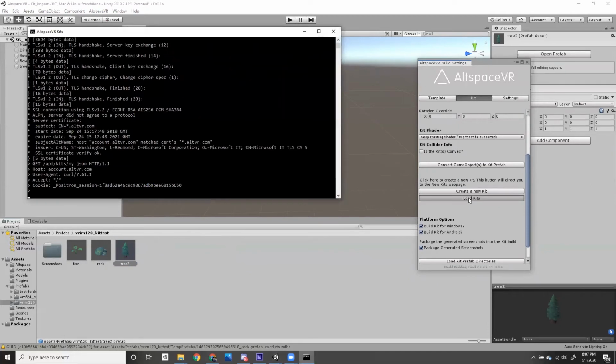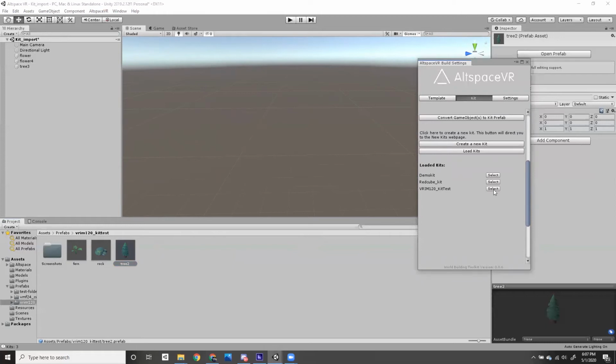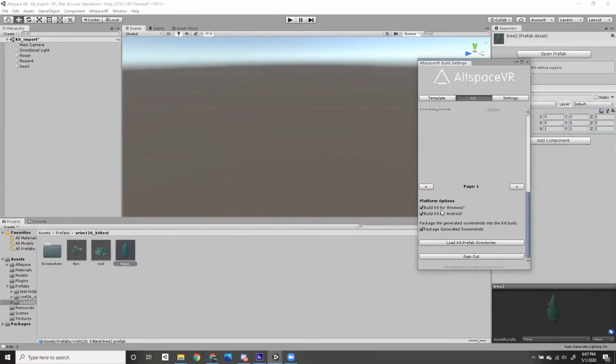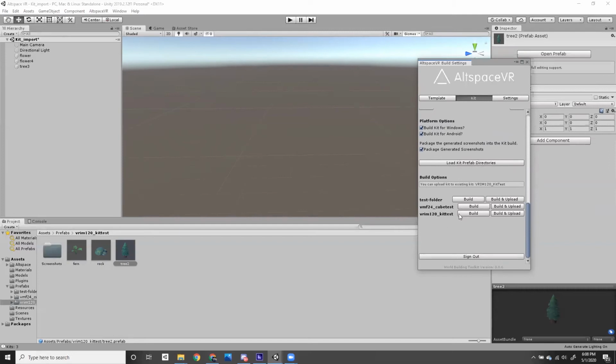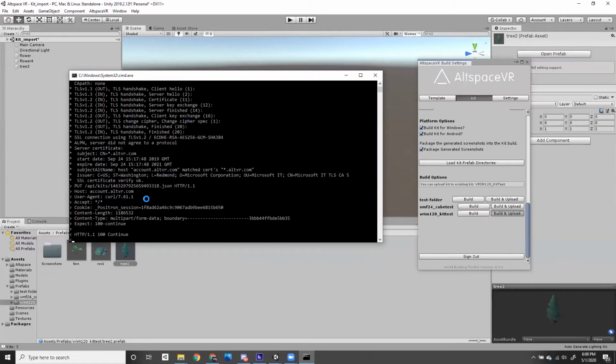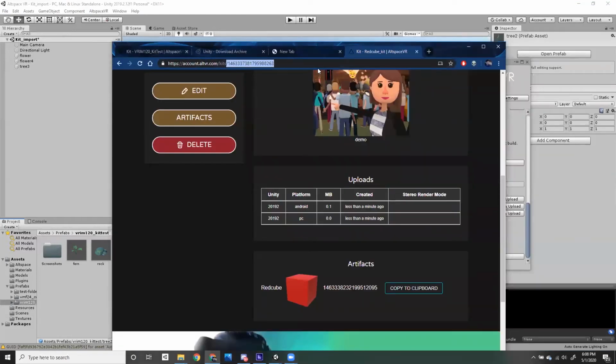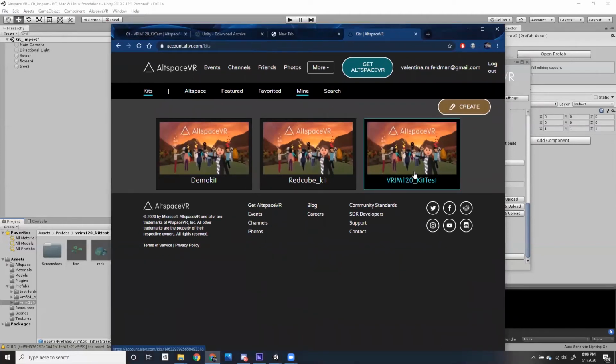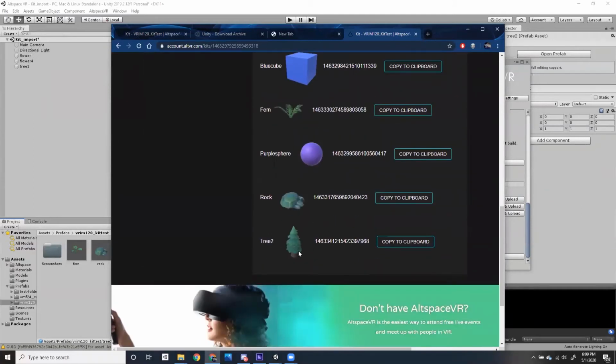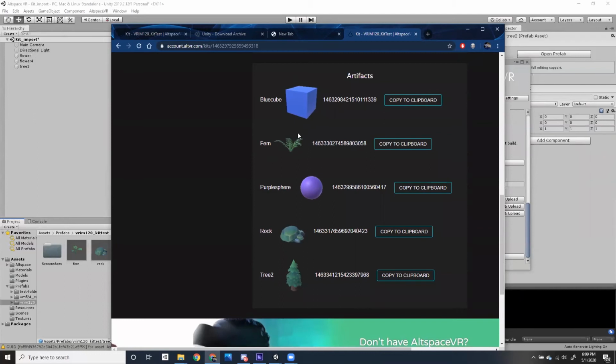Next, I will load kits from the website, and this will call down all of the kits I've already been adding to. And I will select my VRAM 120 kit test. From there, once again, make sure that you're building for all platforms and load kit prefab directories. I will once again choose kit test and hit build and upload. After it goes through the authentication and upload process, it will once again tell you that the upload is complete. And I'll go back to my kits, choose the one I'm working in right now, and then confirm that my object has made it there safely. Because I didn't upload the fern that I had overwritten, my old fern is still up here.